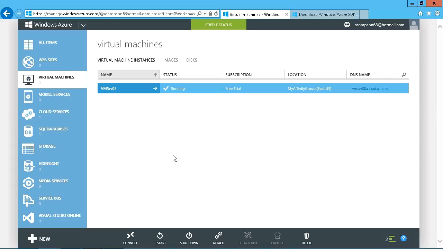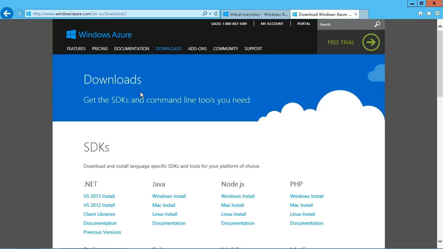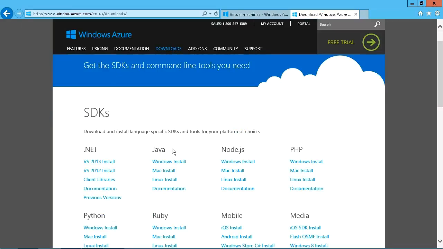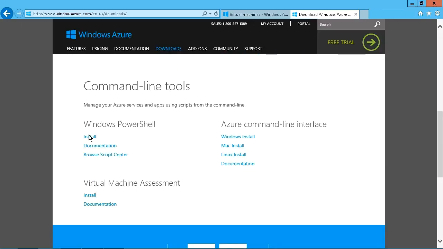So the first thing that you're going to want to do is just go to the Windows Azure homepage, which I already have running here. Okay, just windowsazure.com, and then just click here on the downloads page. And what you'll see, of course, is that there are a number of SDKs that you can download. But under command line tools, right here, we see the Windows PowerShell. So you're going to want to just click on install.